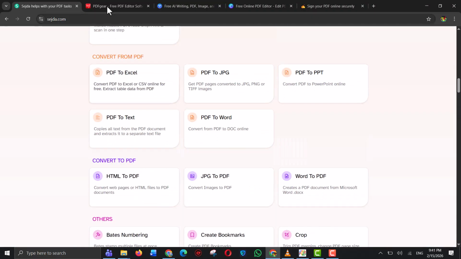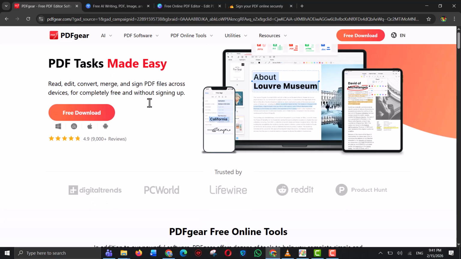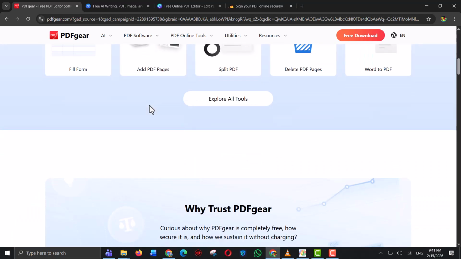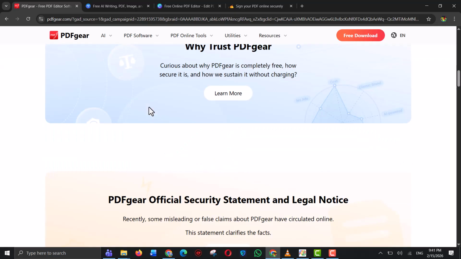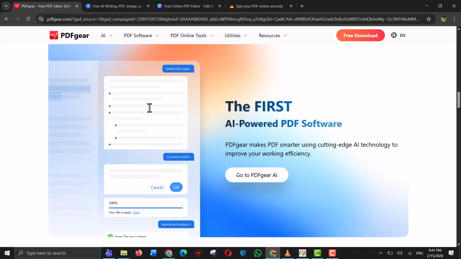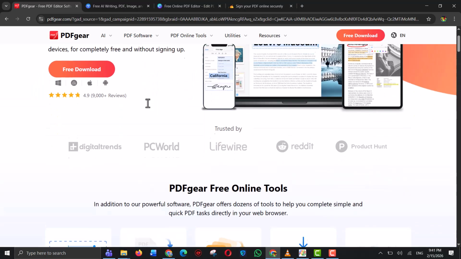Number 2 is PDF Gear, which allows you to edit PDF content and convert files into formats like Word or images for easier sharing and reuse. It is installed on your Windows system and offers powerful tools for free. This makes it useful for students, office work, and document editing.